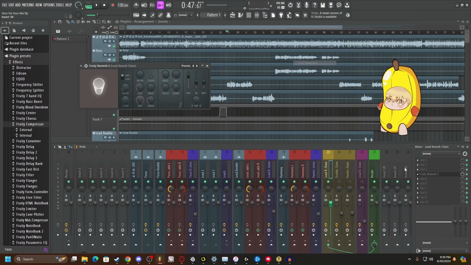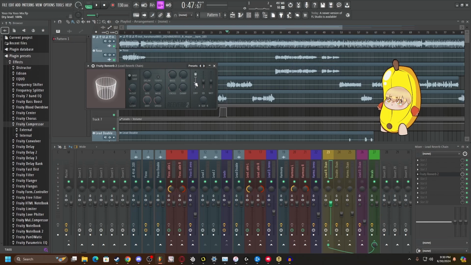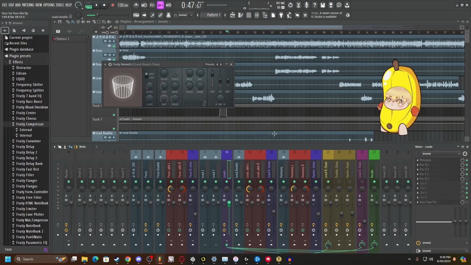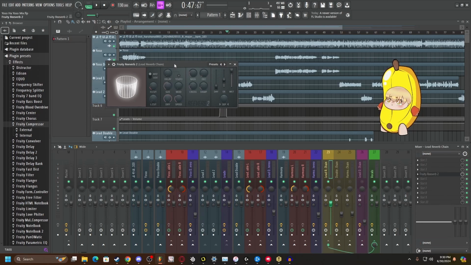So I'm going to add Fruity Reverb. This is the normal plugin from FL Studio. Right now I have my leads chained into a different mix bus, which is connected to here while it's still connected to the main vocal bus. This one will only control the wet signal, so everything that goes into here goes out as just full wet signal of the reverb.